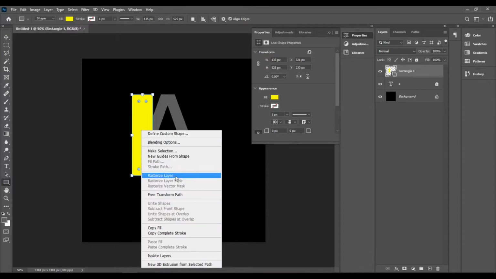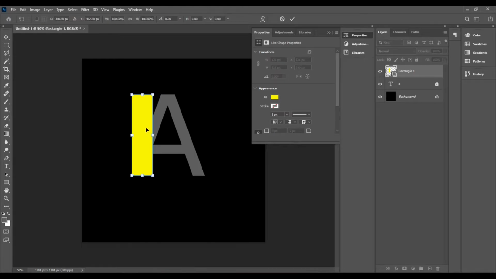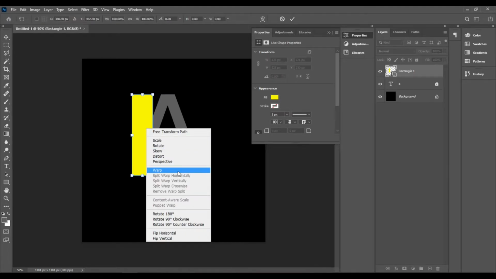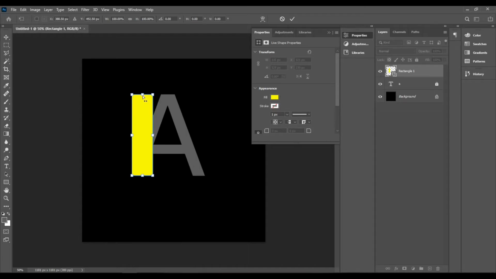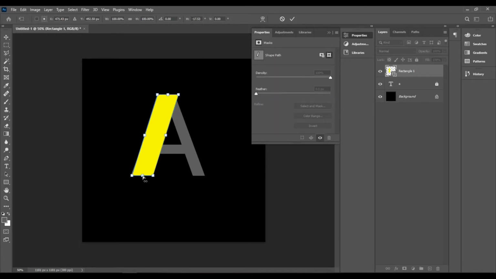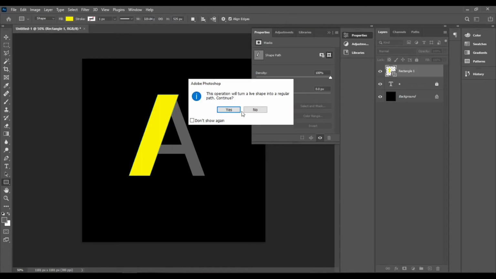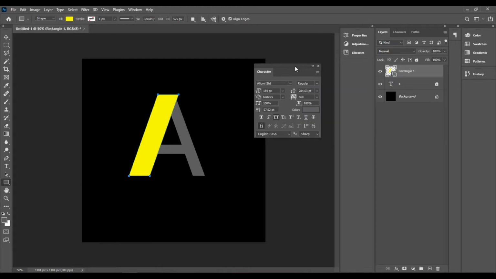Now right click and choose free transform path. Then right click on the shape again and choose skew. Now click and drag it like this and align it with the center of the letter A approximately, and click the bottom part like this and move it to the left a little bit. Click here to commit the transformation and click yes if the window pops up.